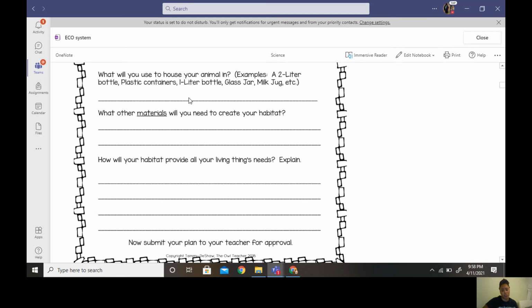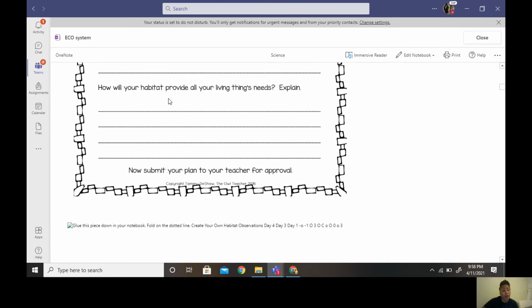What other materials do you need to create your habitat? Are you going to need grass? Are you going to need rocks? Or like, what do you need? Water.